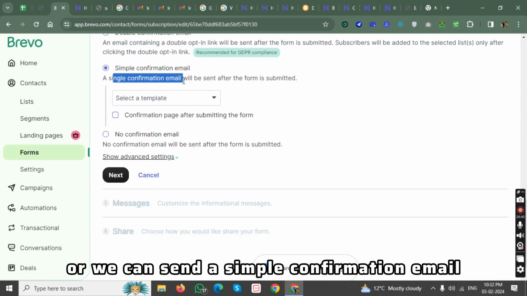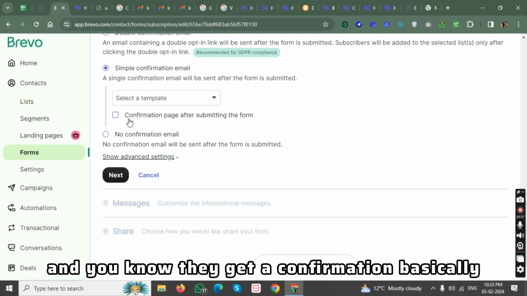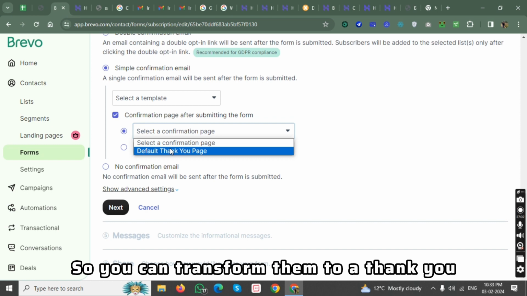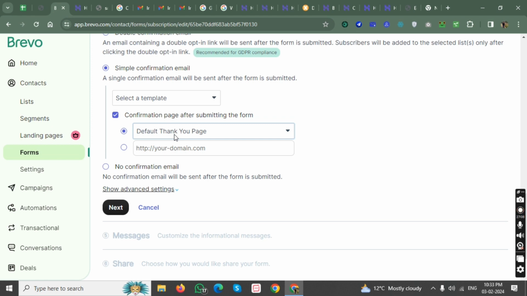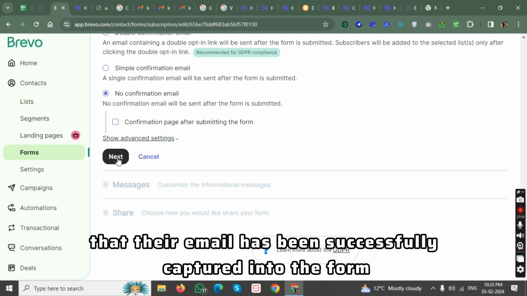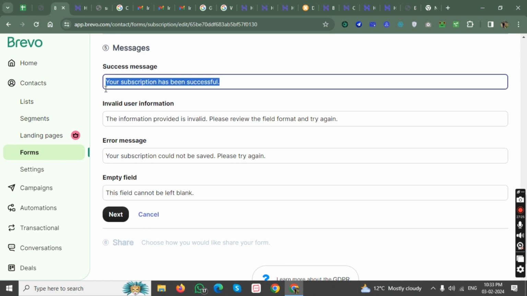Or we can send a simple confirmation email where they can see that they have opted in for this email, and they get a confirmation. Basically, they can also get a confirmation page after submitting the form, so you can send them to a thank you page on the website, so they can see that they have successfully opted into the email. Or you can just go for no confirmation email. Basically there will be just a simple message shown that their email has been successfully captured into the form. Okay, so you can just do this, you can just click next.